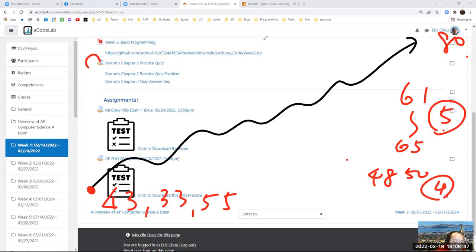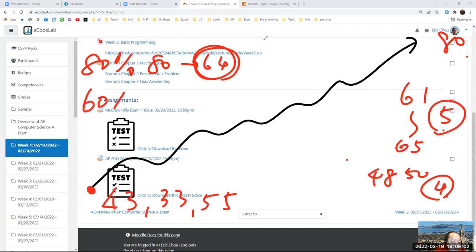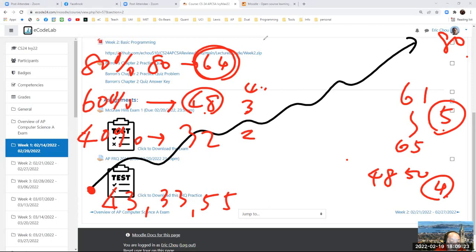We use 80%. So 80% of the 80 points is 64 points. We use that usually when we do grading. We use 80% as a point to decide whether you are 4 or 5, and we use 60%, that's 48 points, to decide whether you are 3 or 4. 48 you make 4, 47 you are 3. And 40%, that is 32, to decide 2 or 1. So that's about that.